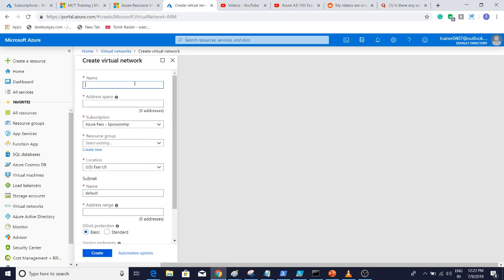Okay, I first need to give this virtual network a name, so I will say my virtual network. IP address space, make sure you give any private IP address space in here. Okay, so let me choose this one. If I'm choosing this IP address range 192.168.0.0/16, you can see I have been given 65,536 addresses.